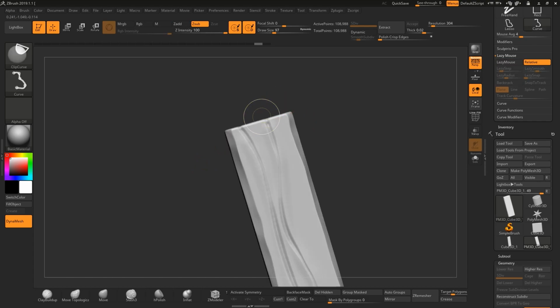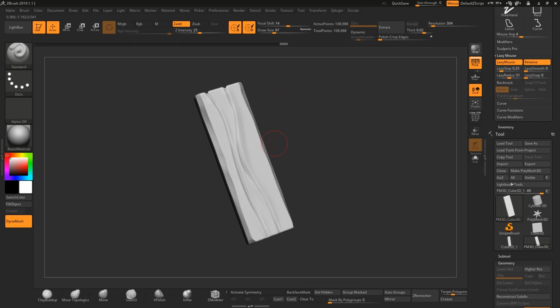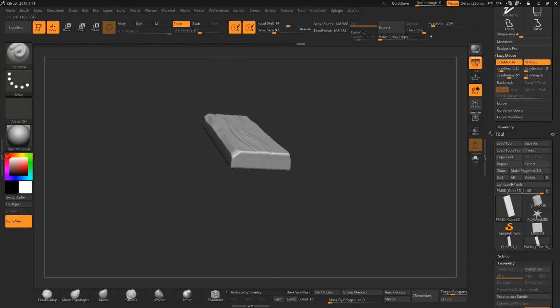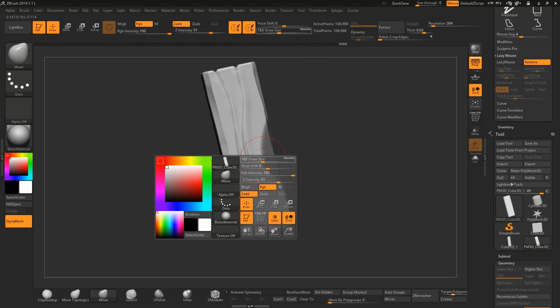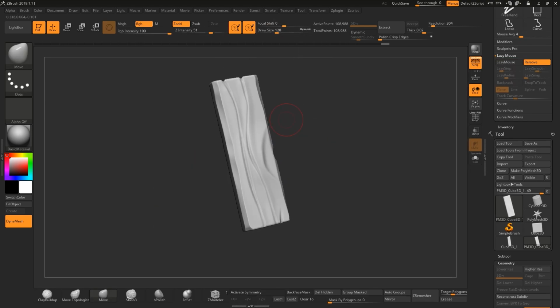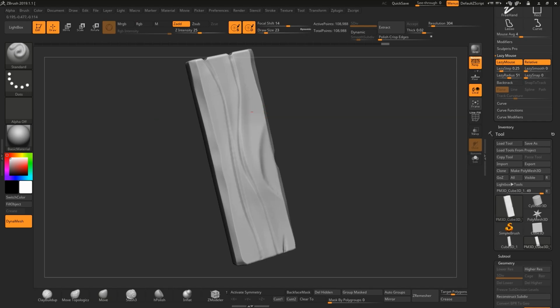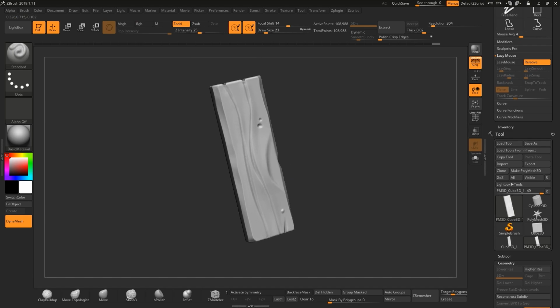Then I edit the cutouts using the pinch and standard brushes. You can add more different details using move or clip curve. Be sure to use mask, they are very useful too. Creating different stylized objects is really fun, and you can come up with your own methods. We use the same principle to edit most of the objects in the scene.